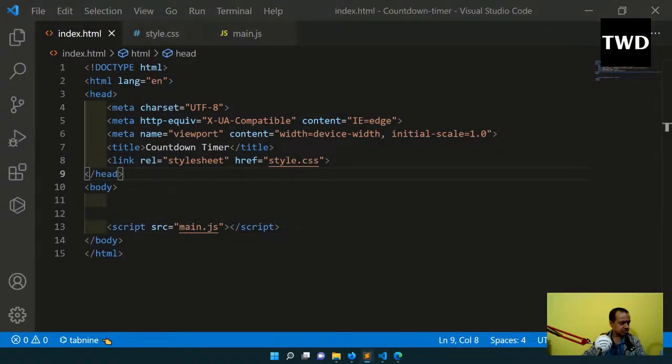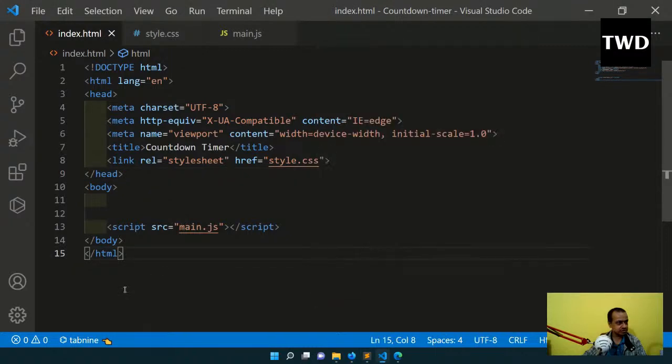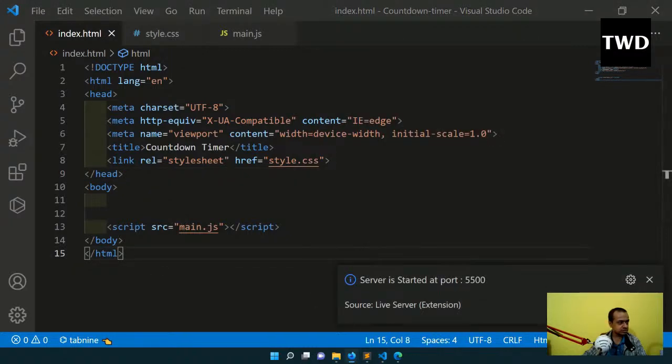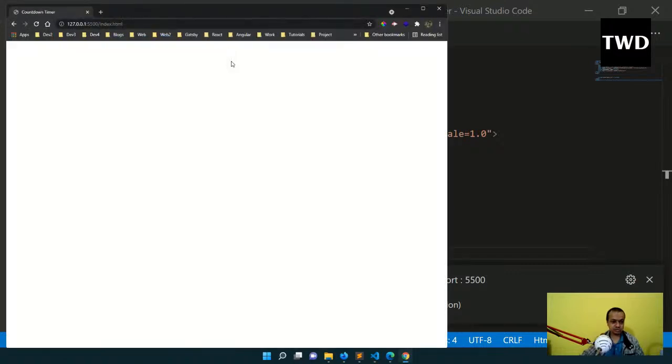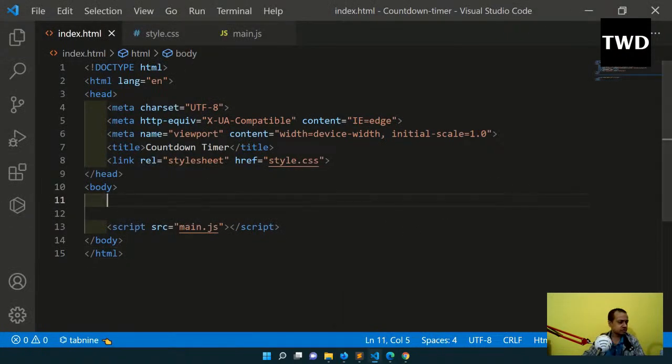So let me also open it with Live Server. It is opened, but it is not showing anything because we don't have anything yet. So first let us put the HTML layout, and only then we'll go to the style.css. Okay, so let us do that.